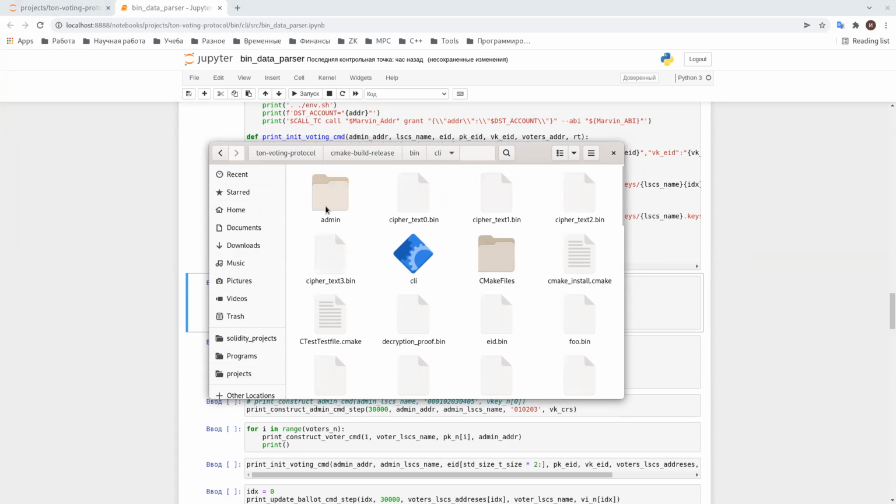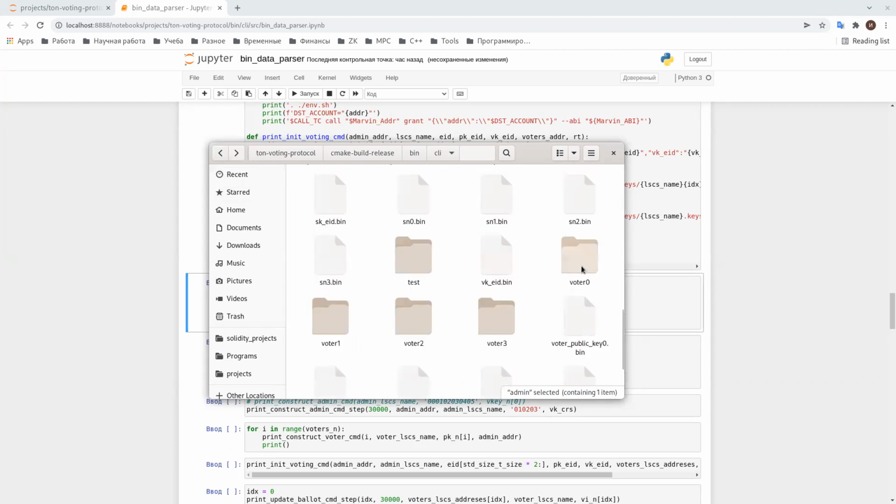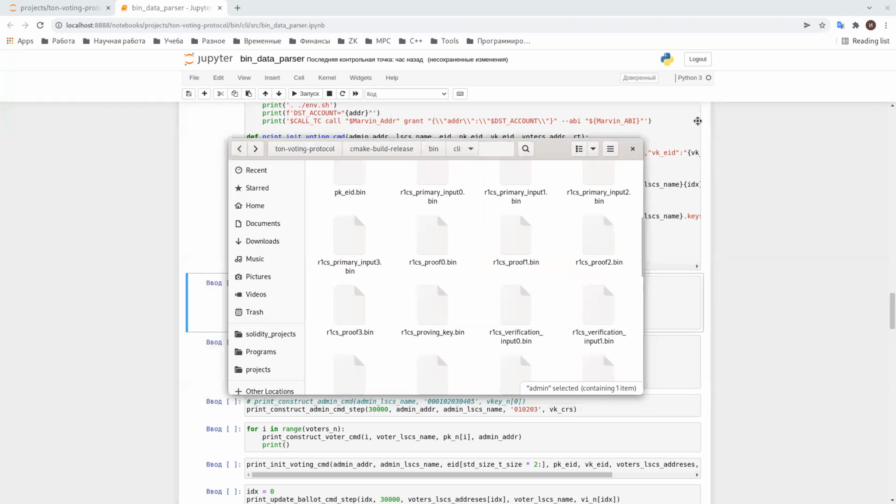So we model participant interactions on one machine, but every command executed by every participant will be executed from a separate folder. For the administrator, it's the admin folder, and for voters, it's folders from voter 0 to voter 3.